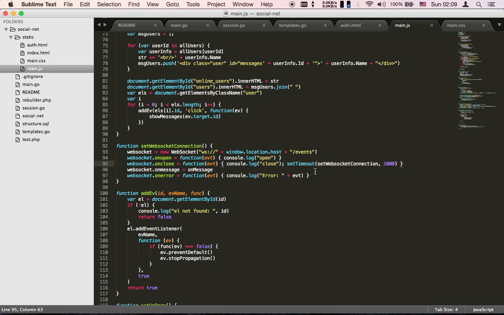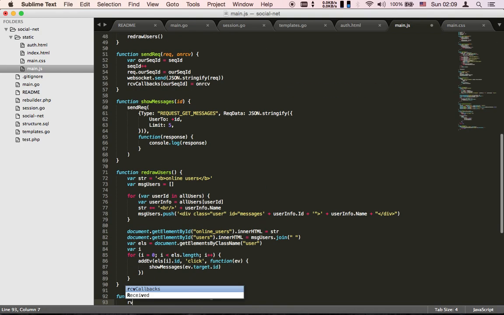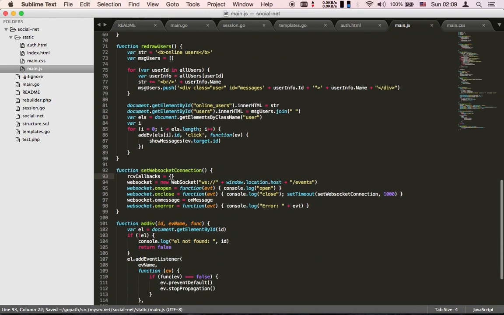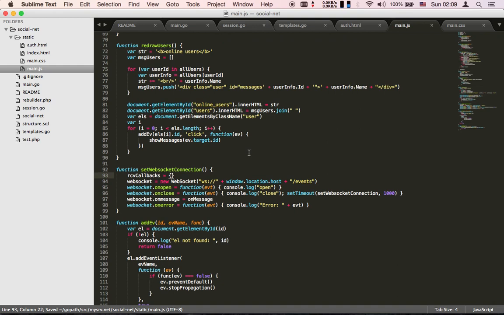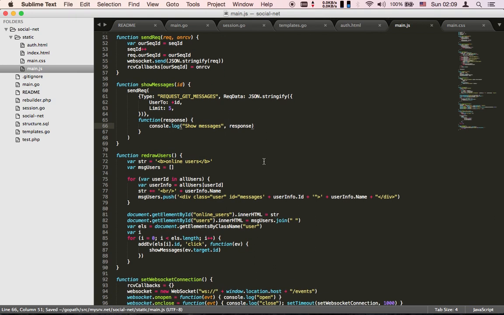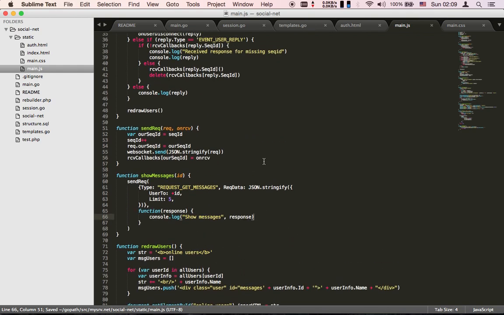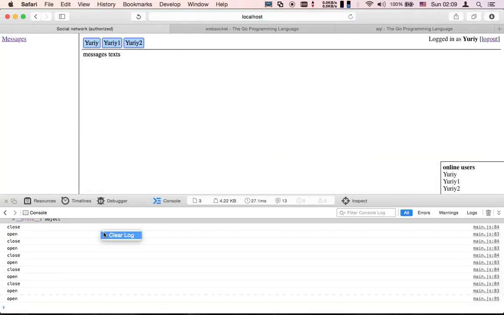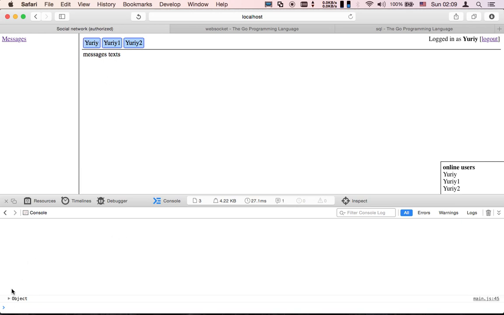So we should also clear the receive callbacks, because when we have closed connection, then probably no answers will be received. It doesn't make any sense. So show messages then, and show the response. So let's see how it works.